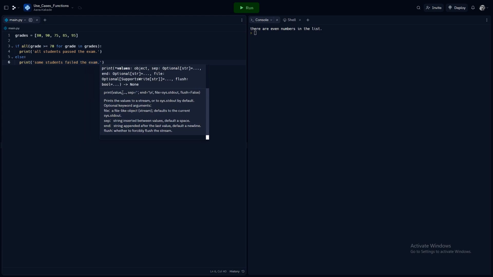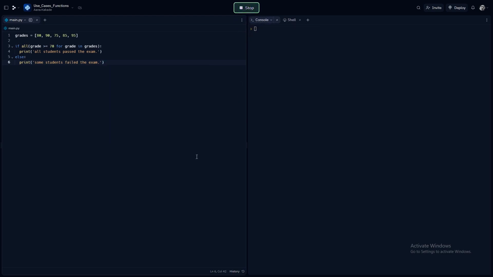In this case, we have a list of grades and we want to check if all students pass the exam. We use a generator expression inside the all function which checks if each grade is greater than or equal to 70. So let's run this code. As you can see, the output is all students pass the exam. Since all the grades in the list are greater than or equal to 70, the all function returns true and we get a positive message.